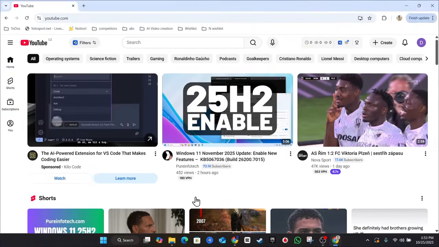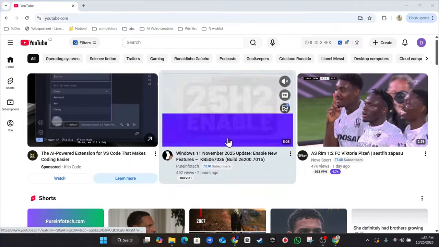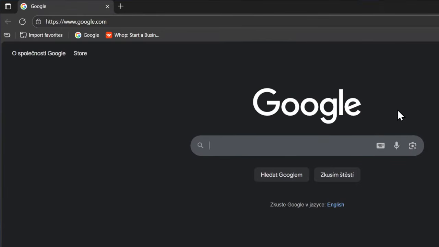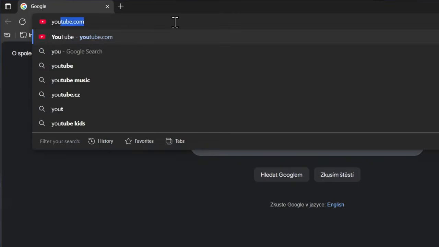Now I'm going to show you as well, for example, let's pick another browser. I'm going to open up Edge as an example because I'm going to show you that it actually works for any browser that you currently have open. So if I head over to youtube.com as well, let me show you.